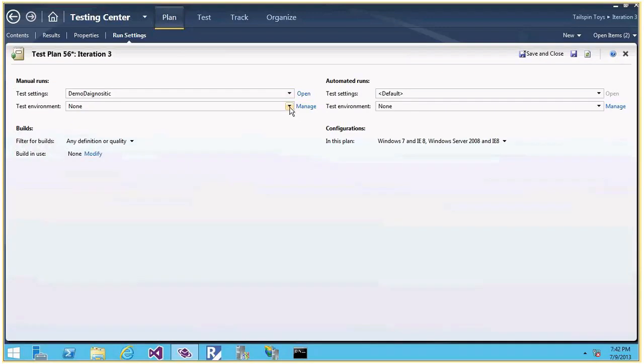Test environment, so currently it will be none because I'm running a manual test on a local environment. If I'm using a lab environment, lab management, then I can specify this. We will discuss this in a later video series. Okay, so next is build. Before that, let me save that plan, then I can go for build.